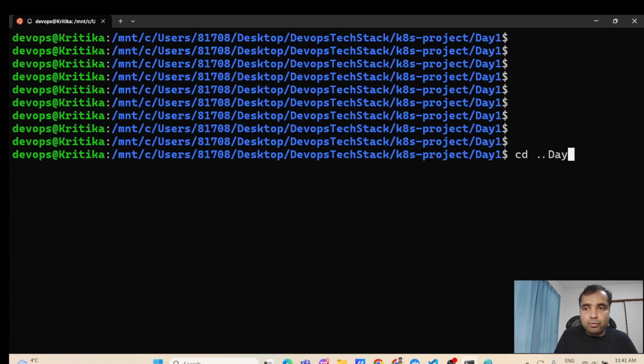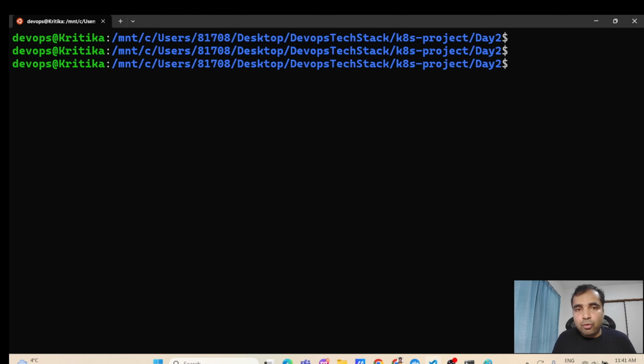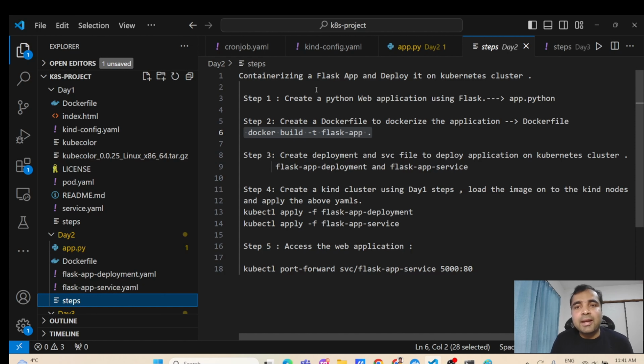Let us move to our day 2 folder. In day 2, first you create a Python web application using Flask, then create a Dockerfile, so that application needs to be Dockerized. You have to build the image out of that Python code, and then you have to create a deployment and service. But we will not create the service in this lecture. In coming lectures we will understand about services. Once this is ready, then you have to deploy your application.